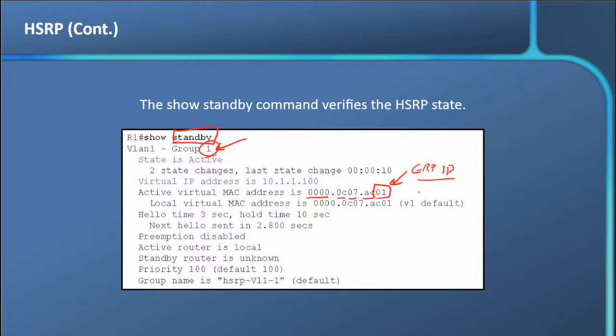So I could just go to a public network, like the airport, and I could look at my gateway, and if I see 0000.0C, I go, hey, look, they're running HSRP version 1. And when I look right here, I can say their virtual router has a virtual router ID of 1. That's pretty cool, right? You could determine that just by looking at the MAC address of your gateway.